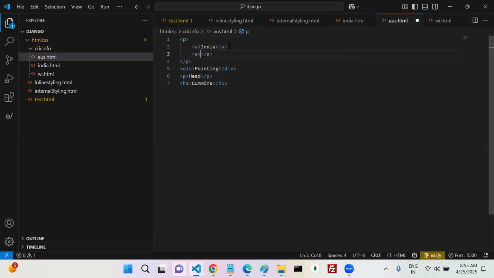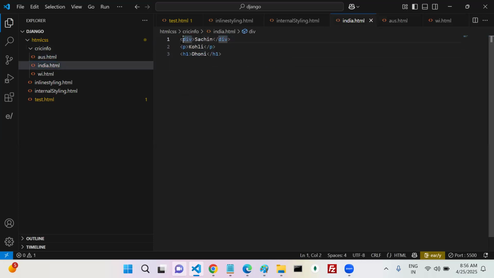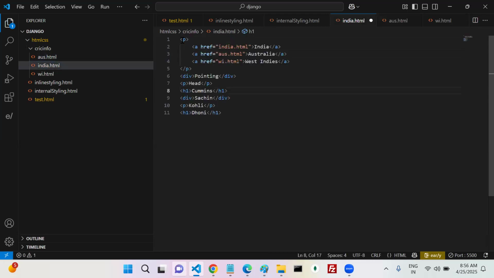Okay, now India, Australia, and the next one is West Indies. If you want to navigate, which attribute is required? Href attribute, right? So href is the attribute. I want to go with the Aussies, the next one with the href attribute, and I want to go with the West Indies. So let me copy this one, save it. I want to add it for the remaining ones also. Okay, done.